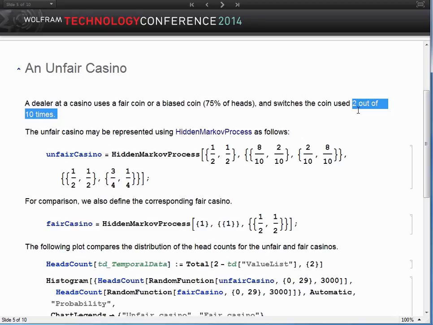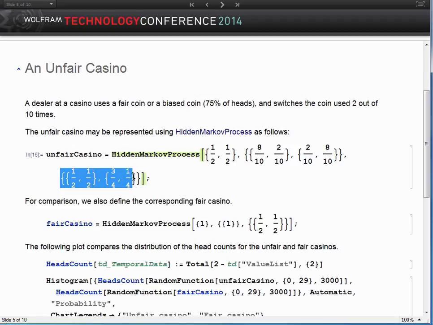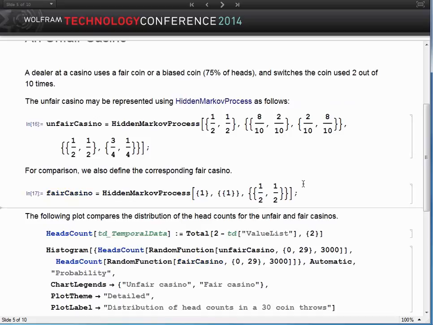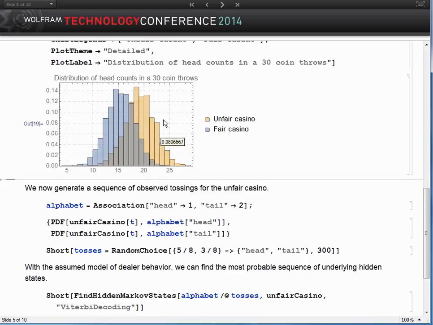Of course you don't know when or how the switch takes place. What you observe are actually heads and tails. So here is a hidden Markov process which actually models the situation. You have the initial probabilities of choosing the coins, then you have the switch between fair and unfair, and those are the probabilities for the 2 coins. And just for comparison, let's set up a fair casino. And now let's generate lots of heads from both these kinds of casinos. And you see that clearly the unfair casino is biased towards the heads.